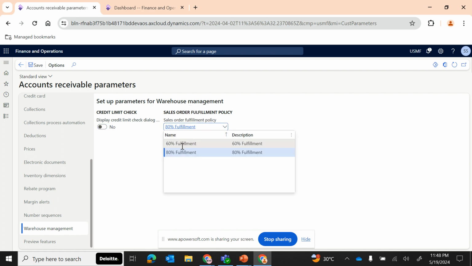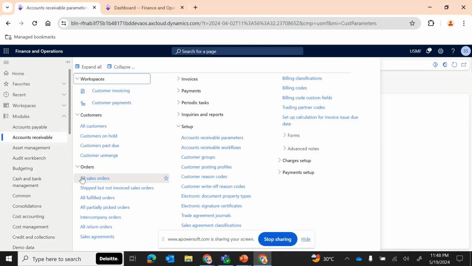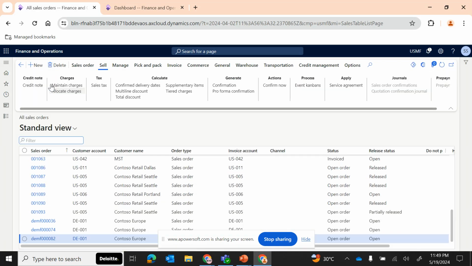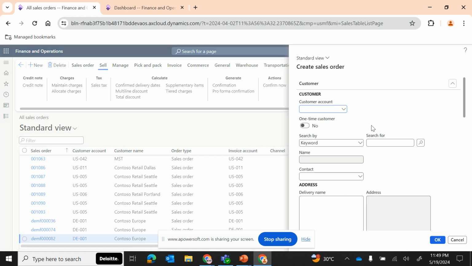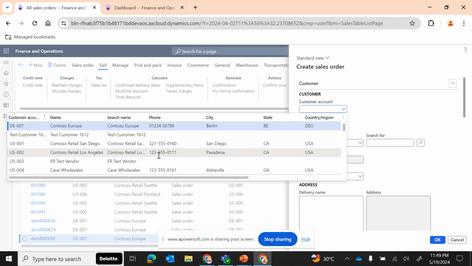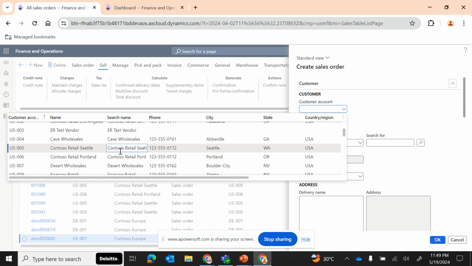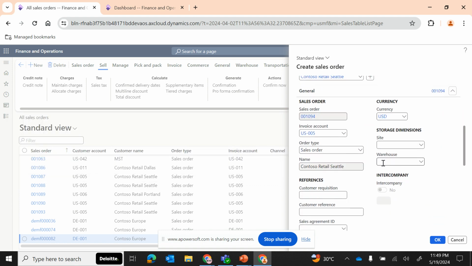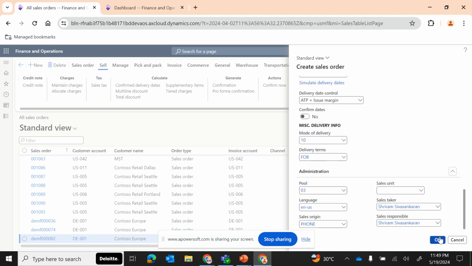So let me change this to 60% fulfillment. Then I will save this. So now this 60% is applicable for all the sales orders which we create in the legal entity USMF, right? So let me get into all sales orders. Then let me quickly create a new sales order, so the system is going to ask for 60% fulfillment rate. 24. I'll click on OK.